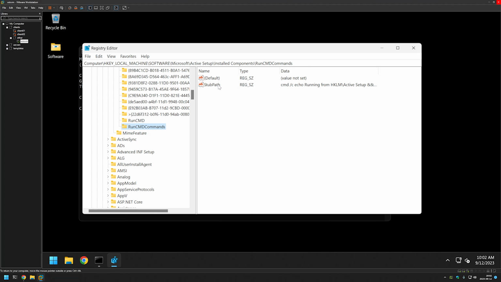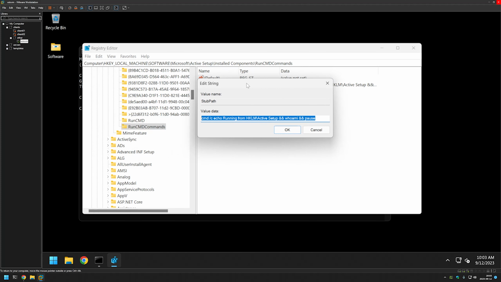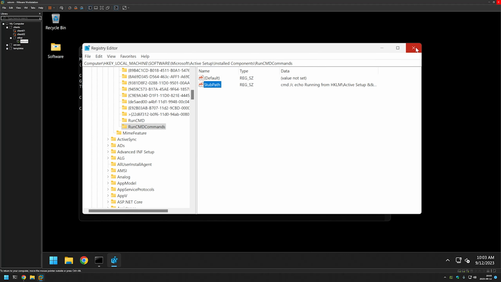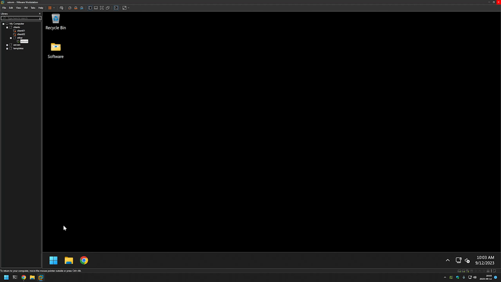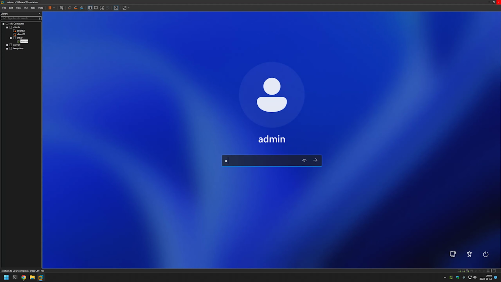Here we can see the stub path registry entry. If I click on it, we can see the commands that will be executed during the logon process on all the users on this computer. So once again, it will execute echo, whoami, and pause. So let's close everything and then sign out. Sign back in.